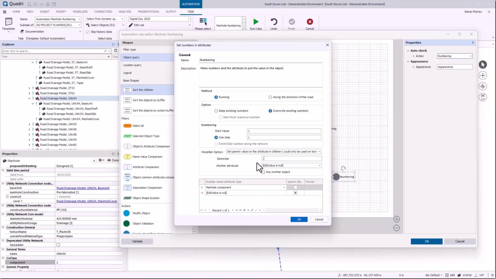So my delimiter is going to be a dot. That can be whatever you want. And then the mother attribute for me will be manhole dot component. So that's where we'll get that from. And then this time I'm going to select ignore object type, because I'm going to be applying this number to my base unit, my manhole cover, my slab, or taper, or anything. So I don't care that it's the manhole object type. I want it to apply to everything.